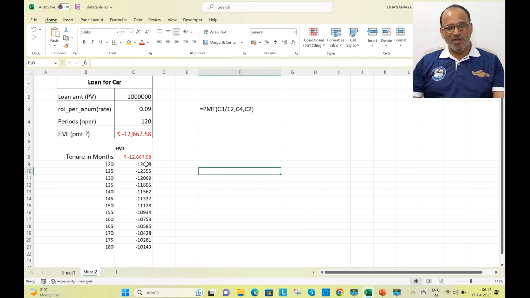So the minus sign indicates that the cash is going out. That means for 120 months, it is 12,668 of EMI or payment you will have to make every month. And same way, if you choose the tenure as 180 months, that is 15 years, you will have to pay only 10,000 rupees a month. Isn't it very handy? So you could choose how much you can pay based on your take home salary, etc., and accordingly go in for a loan so that it gets liquidated in time.